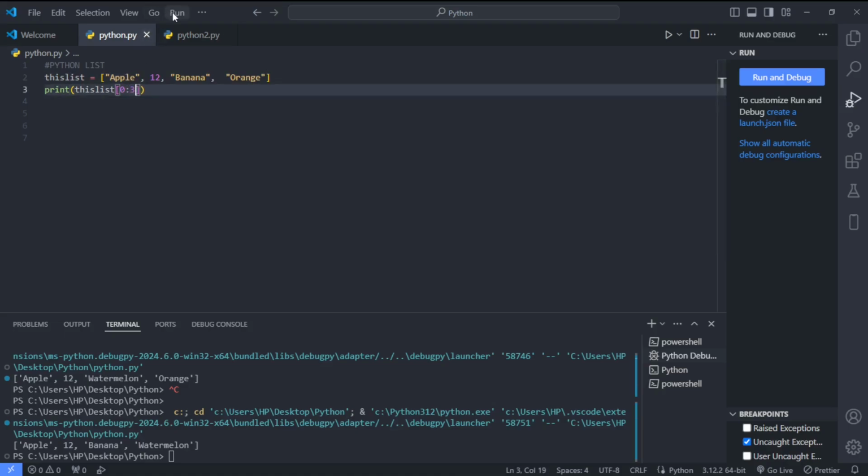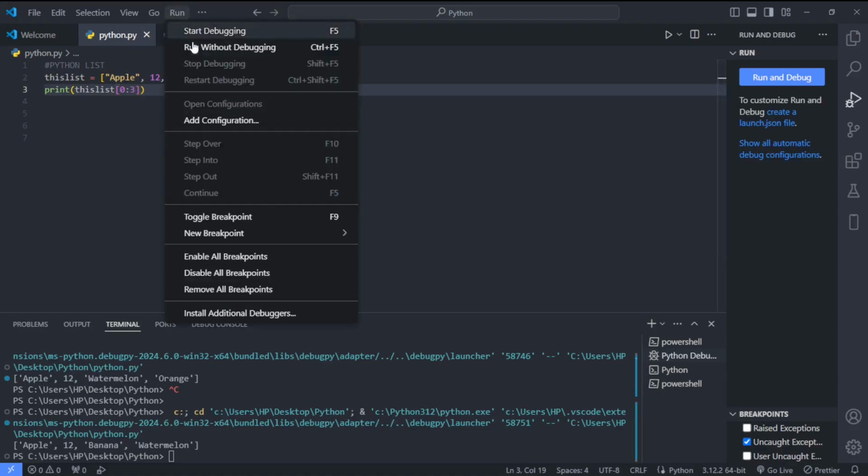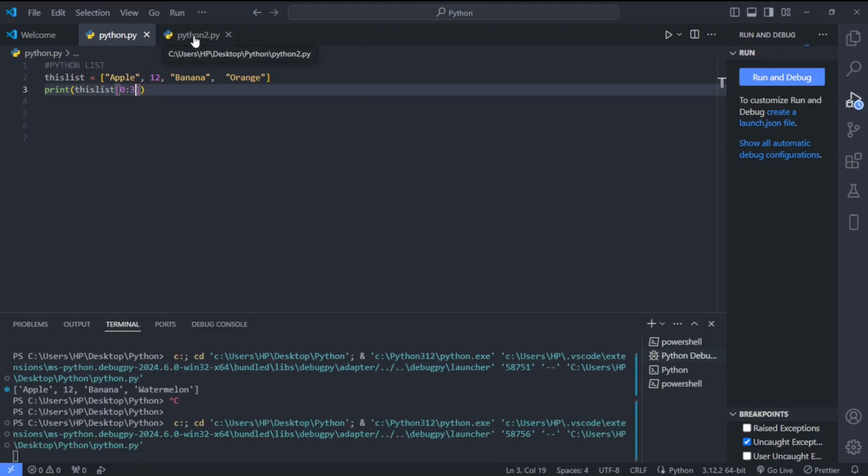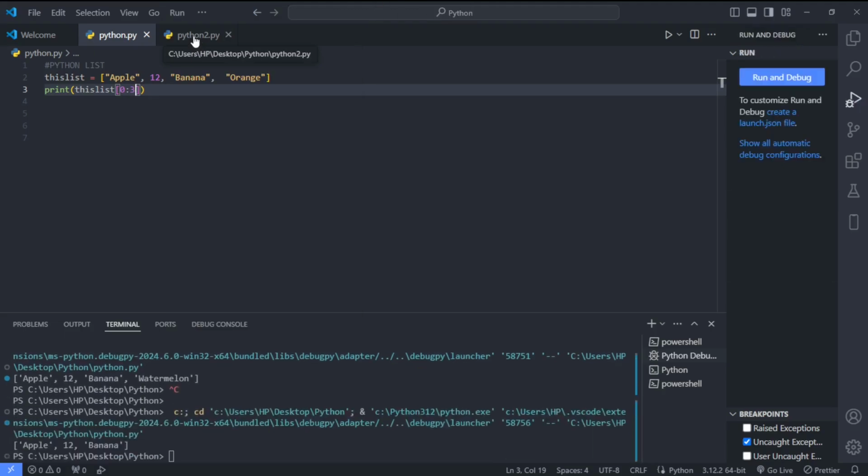So this is going to show apple, 12, and banana. So that's how you can remove a particular part of a list.